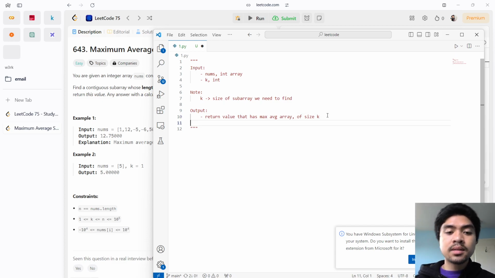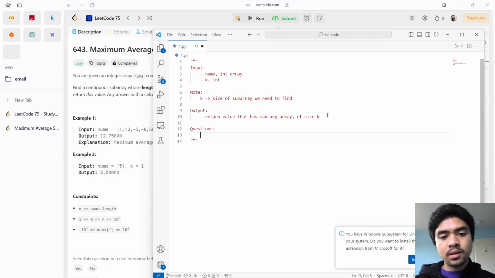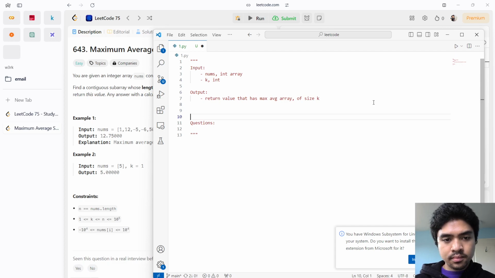Okay, so I'm kind of getting an image of how to solve this problem. So let me ask some questions, I guess. Do I have any questions? I think I do, but let me just get these notes down here because I like it like that.